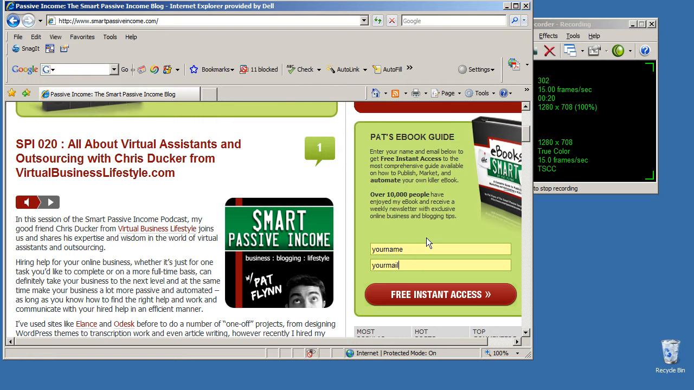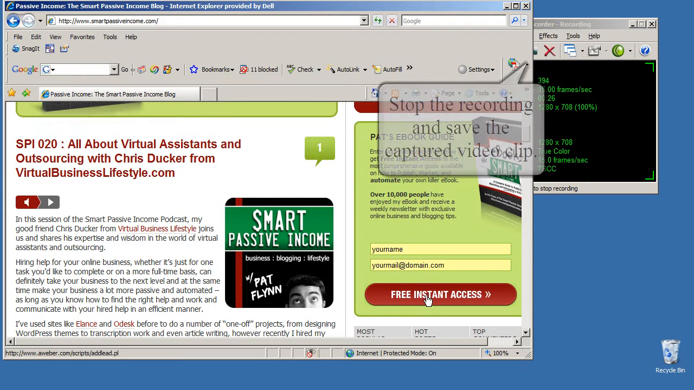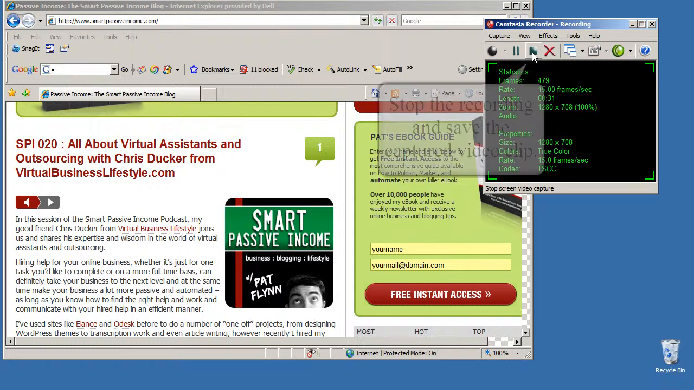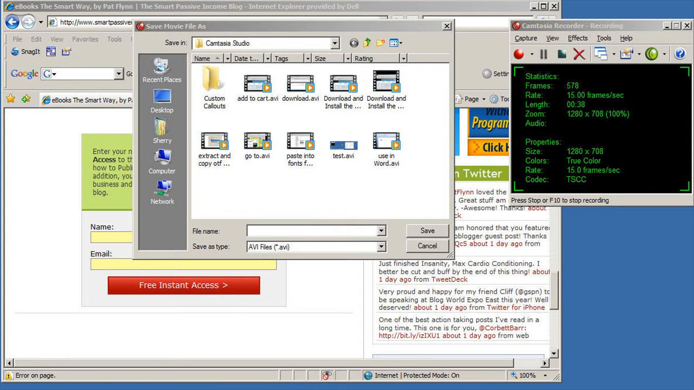Now, if you have a lot of steps in the process that you're documenting, you can periodically stop the recording and save small clips that you can move around and edit later. You can also capture the entire process all the way through. Even if you misclick somewhere, you can go back and edit those parts out.